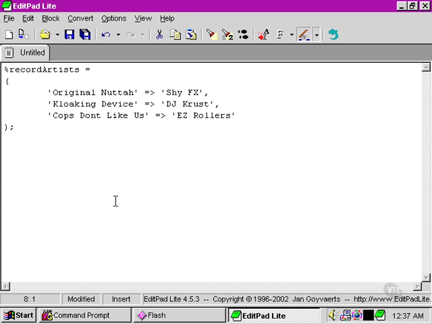When we actually come to use the value within the record artists, we use once again the $ sign because we're moving into scalar context. Then we use curly brackets followed by the name that we gave to the key. These operators here within the initialization of the hash are very important because they split the whole thing into key value pairs. Keys on the left, values on the right.